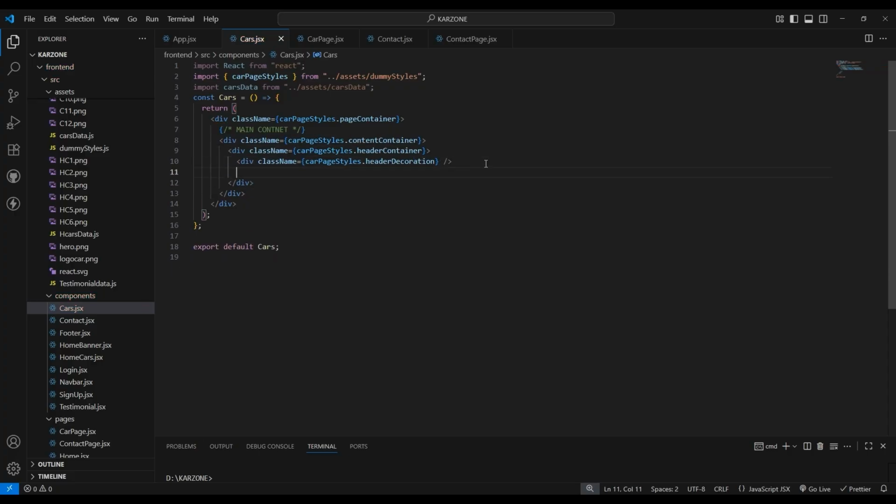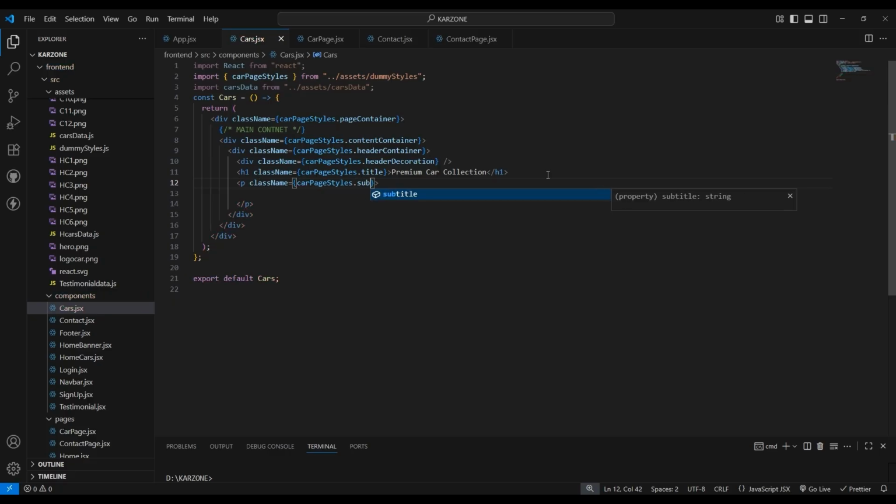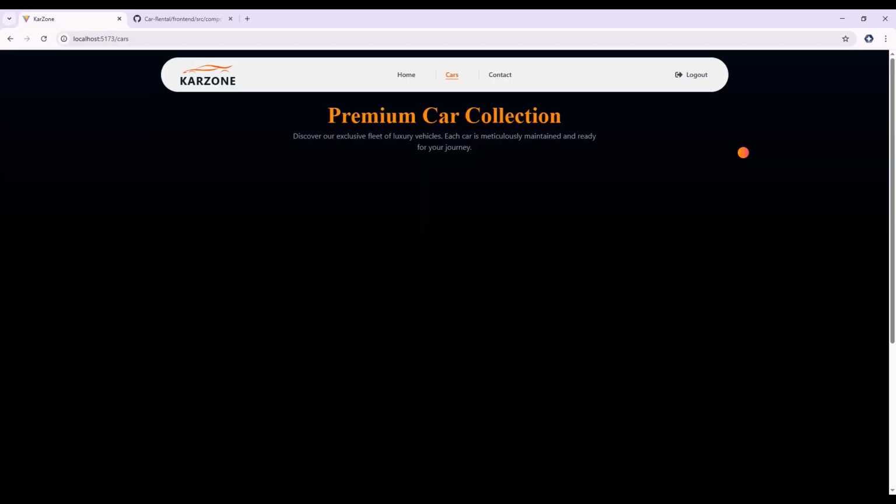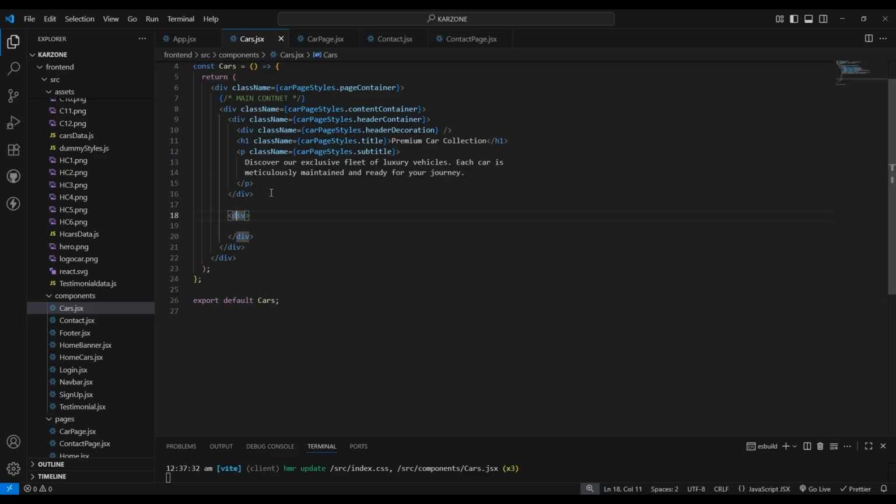Now after this, let's create an h1 tag, give className to this heading tag. It will be carPageStyles.title. Then let's give the title here, that is Premium Car Collections. Now after this, let's create a paragraph tag, give className. It will be carPageStyles.subtitle. And now let's give a paragraph here, that is Discover exclusive fleet of luxury vehicles. Each car is maintained and ready for your journey. Now on your UI, as you can see, it is present here. So after this, let's create another div tag, and in this give className.